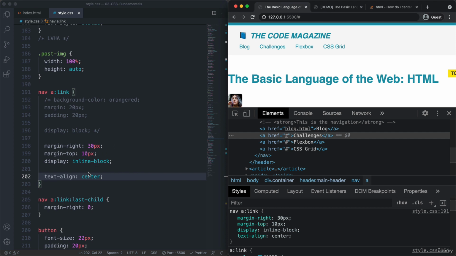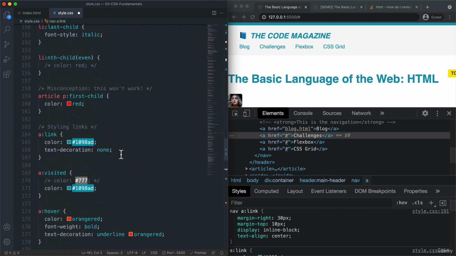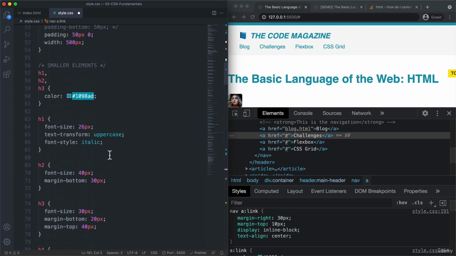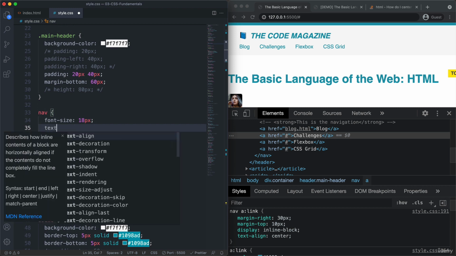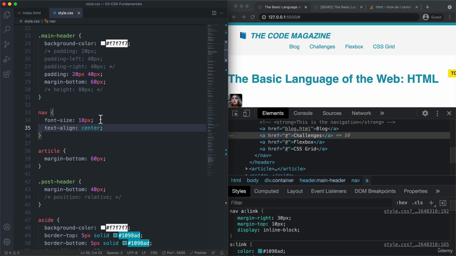And so we want this not here, but we want it in the nav. So let's go look for the nav. It should be somewhere at the top. Here it is. And now text align set to center. And here we go. So now these elements are actually centered inside of the parent container.